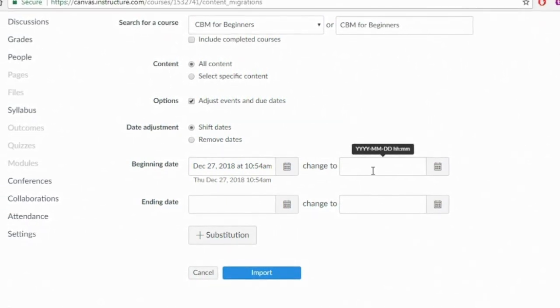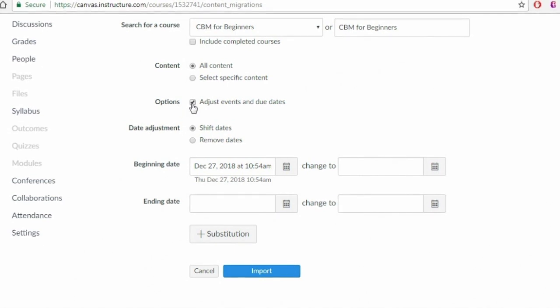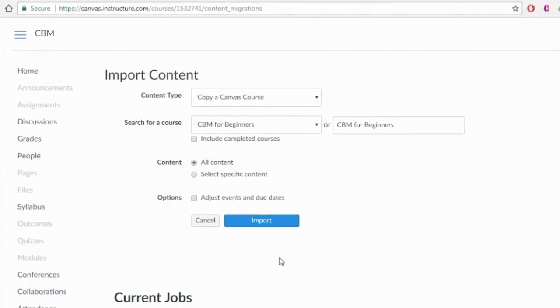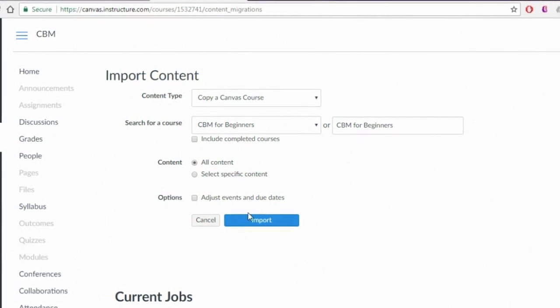That doesn't necessarily apply in our case, but I did want to show you that option was there. So we're just going to uncheck that box, and it takes that all away. And so we're ready to go. We're going to pull over all the content now, so go ahead and click Import.